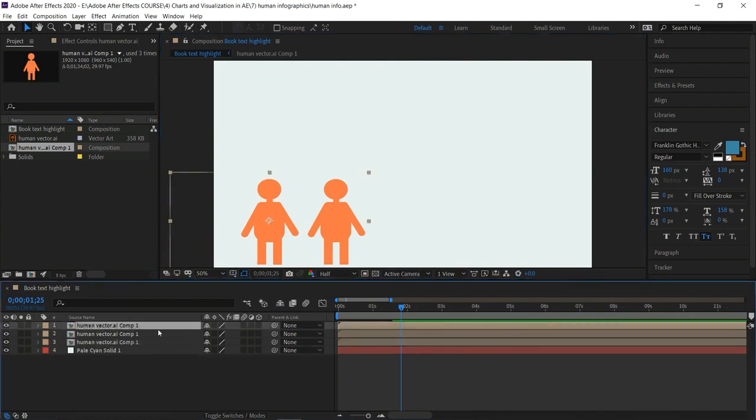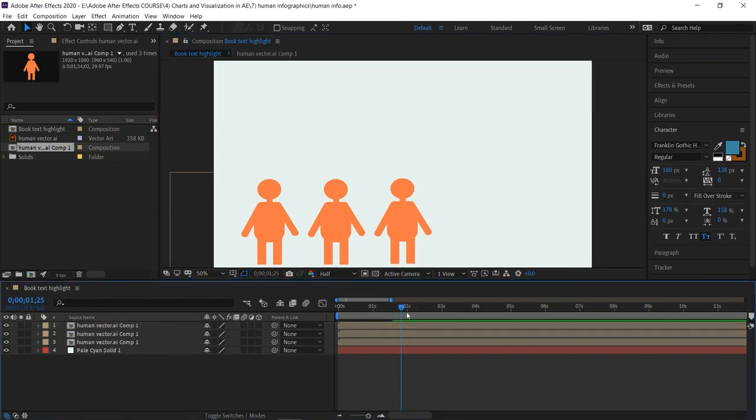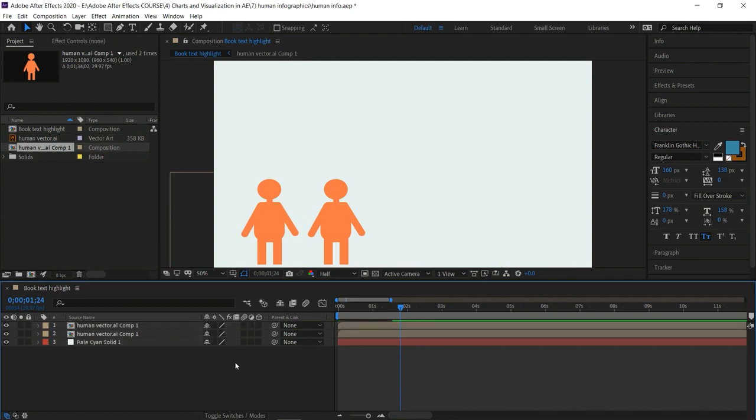Here we want 5 human vectors to appear on the screen. We want to show 50%. So 2 will be completely filled, 1 half filled, and 2 will remain empty or transparent. But here when we copy it, the third human is also completely shown.